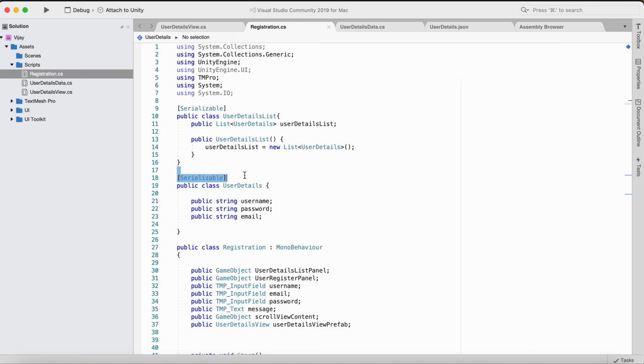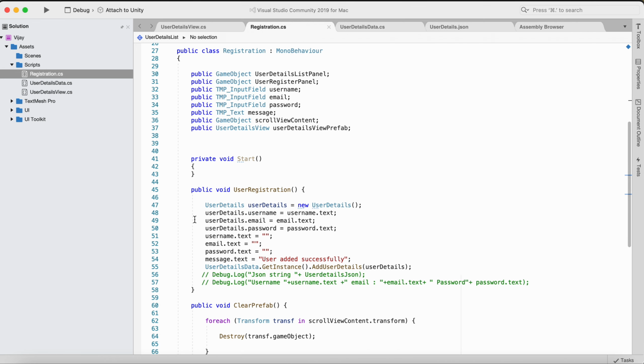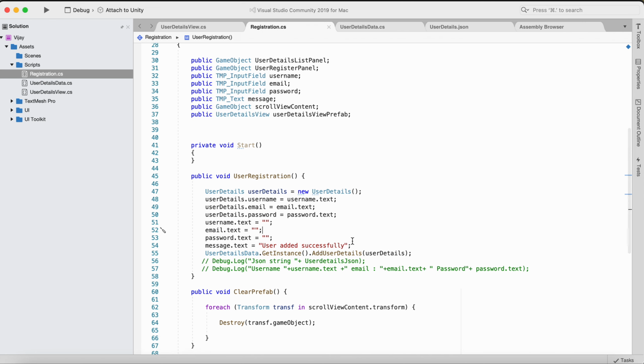I created this class as serializable because it will store the JSON information and retrieve the object from the JSON. So this data is stored into this object, and I cleared all the text fields and displayed the message that the user was added successfully.